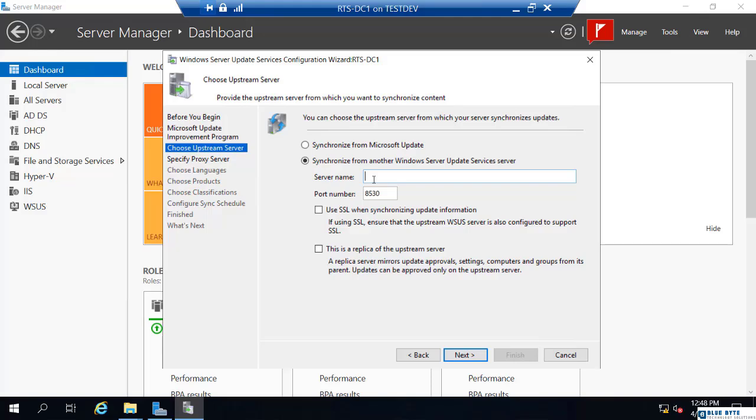Users in the parent office connect to their local WSUS. So we're not having computers in either location cross a WAN link or connect to the internet to download any of these updates. They can all download these from local WSUS servers. Now with this, you have two additional options. The first is easy. Just use SSL when synchronizing update information. That just encrypts the synchronization information. So that's not really a big deal. Straightforward to understand. More important, this is a replica of the upstream server. If you choose this is a replica, then it simply mirrors the updates on the parent WSUS.